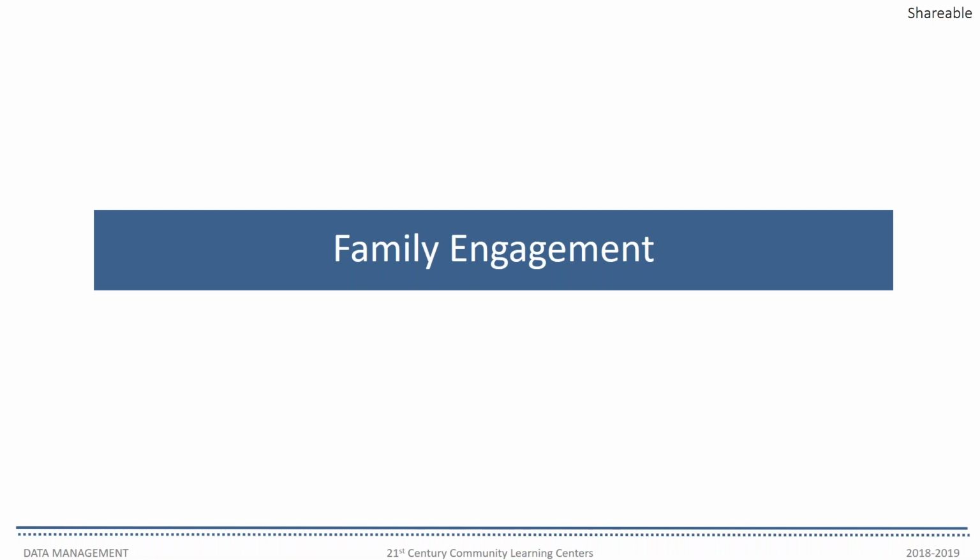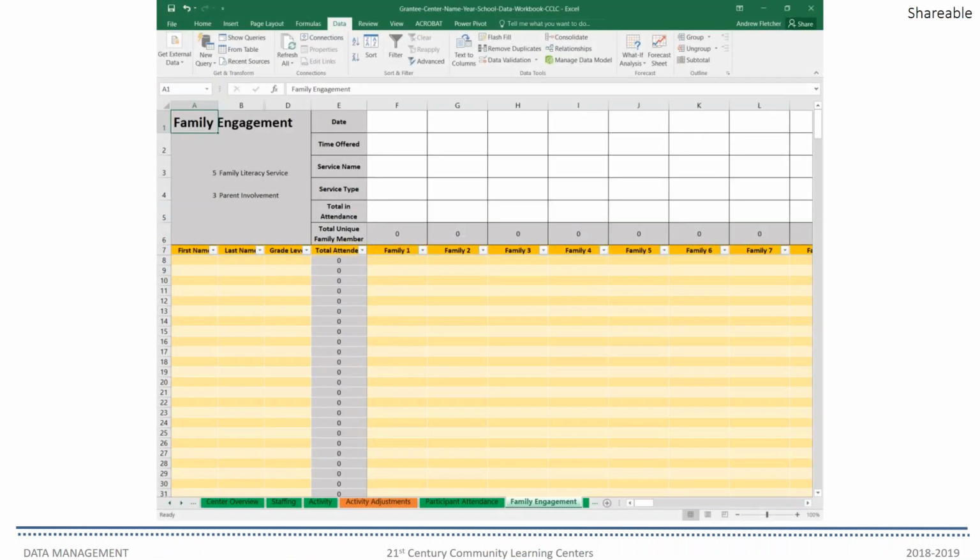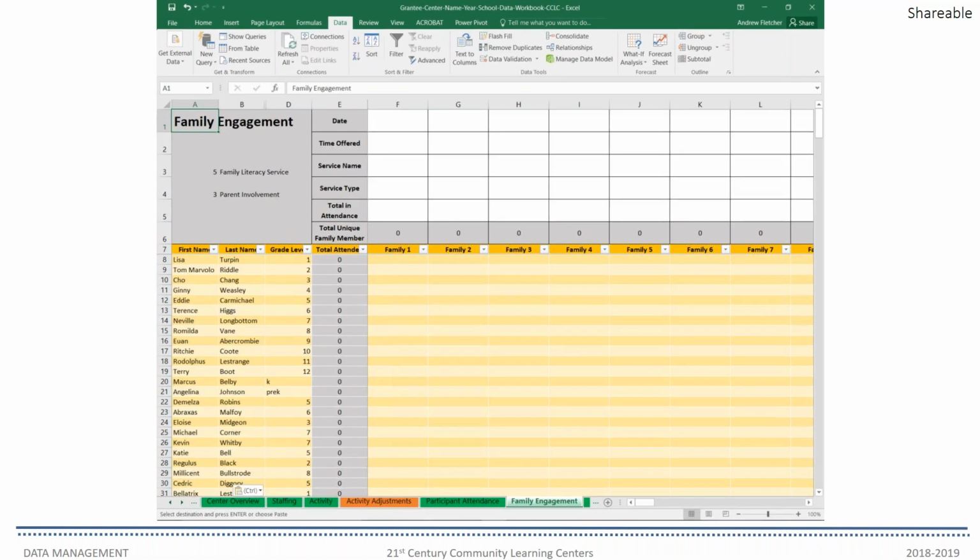So let's jump into family engagement. As you'll notice, it has a same or a similar setup as the participant attendance sheet. So the first thing I would do is enter your participant roster. And I recommend copying and pasting participants' names and grade levels from the participant attendance sheet, so that way you don't miss anyone.